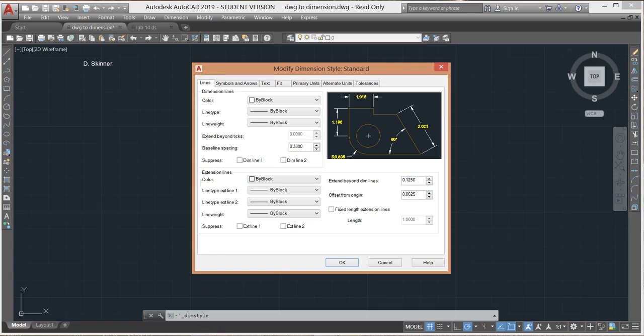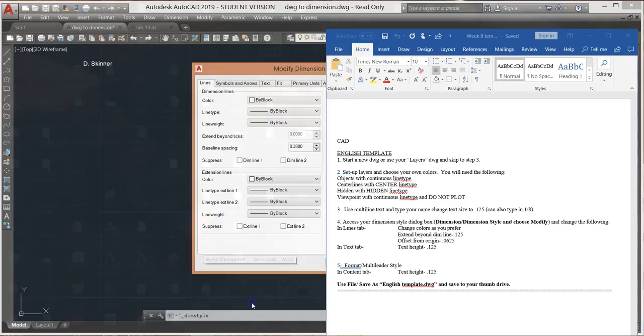So let's look again at our list. Here you go. We'd already set up our layers. I do see one thing I forgot to do is set up my viewport layer, do not plot. I changed the colors as I wanted or left them alone. Extend beyond dim line, I changed that. Offset from origin, actually this one is already set to 0.0625, so we don't even have to worry about that at all. In our text tab, we changed our text to an 8, and I changed the color.